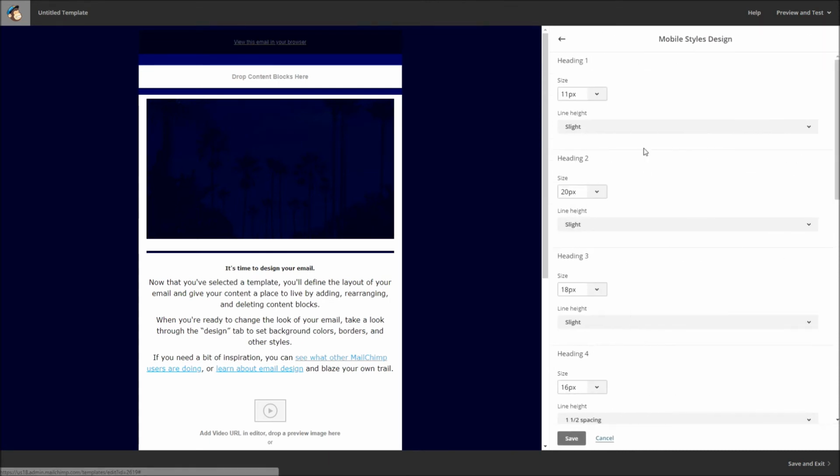Mobile styles allow you to change things like the heading sizes and how the line spacing is. This will make a lot more sense when we test the email, but it's probably best to make headings slightly smaller for mobile, because you're trying to fit in a bit more information on a smaller screen.